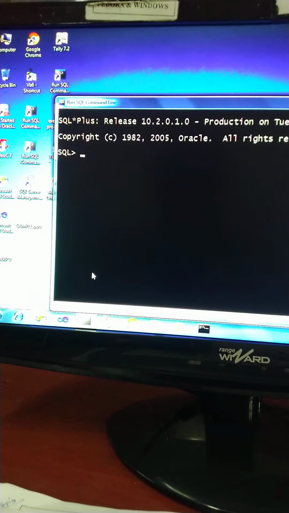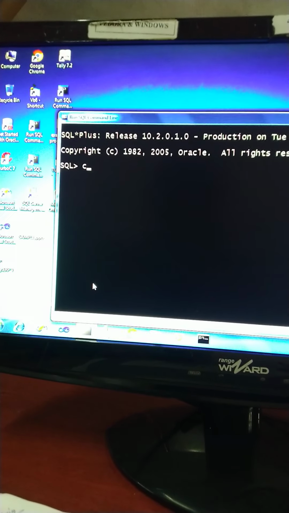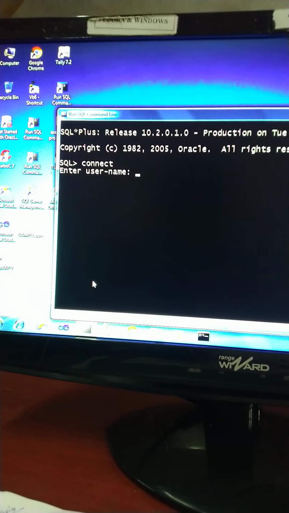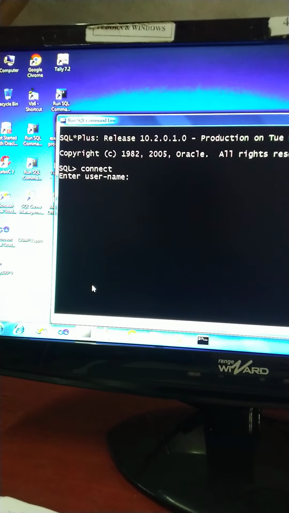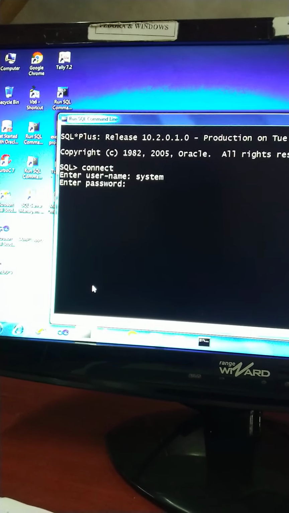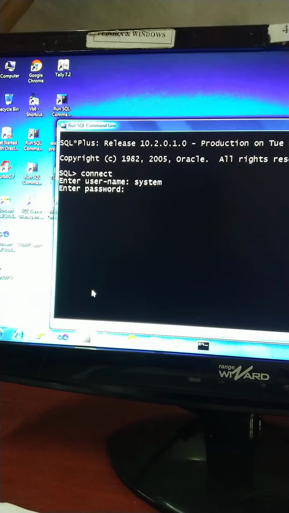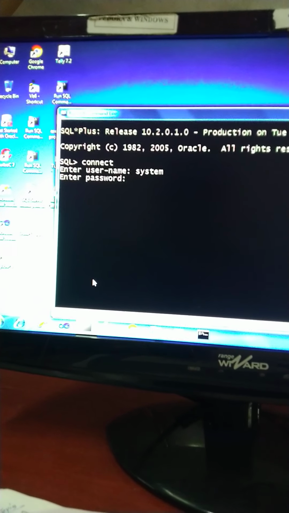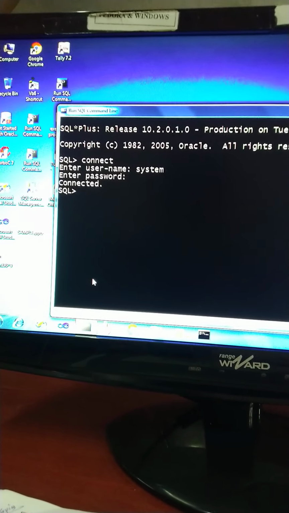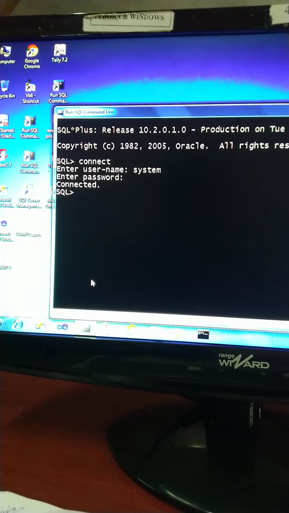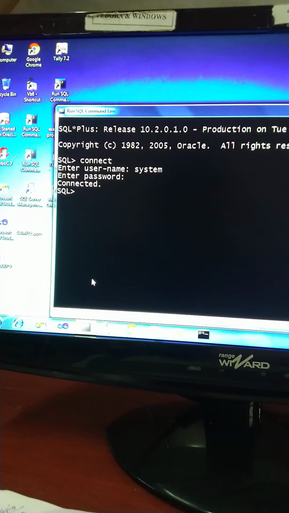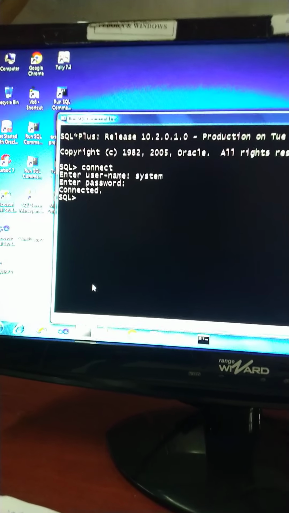First we must connect by typing CONNECT. Then you enter the username as system and password as BCA. Then press enter. You'll get a message called connected, and the cursor will move to the SQL prompt. At the SQL prompt, now start typing the program with the PL/SQL block.